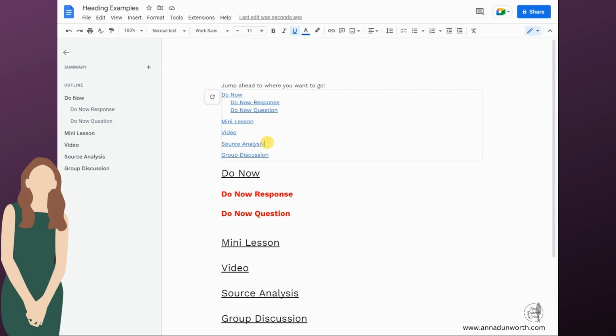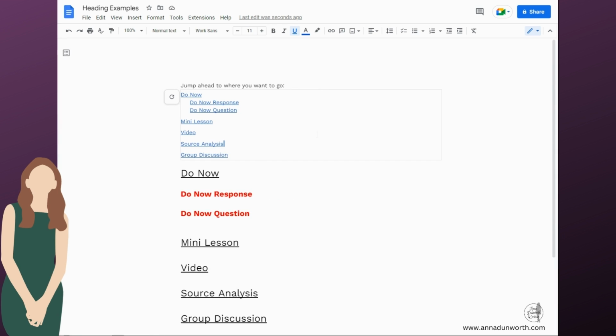Once you set up your headings, it'll all be automatic, so the students can open up their outlines on the side to see them, or you can give them this table of contents, or you can do both, whatever works best for you. So I hope that this helps in your classroom.